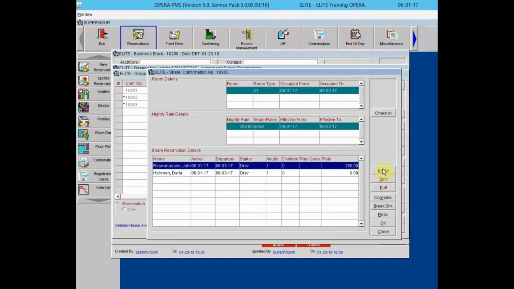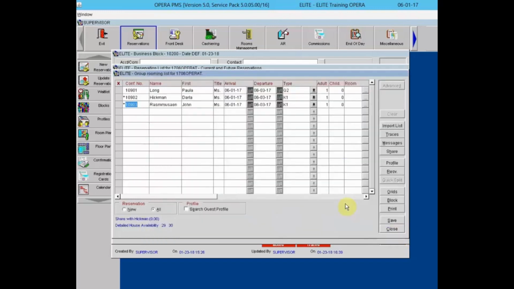And remember, we went over this share screen when we did reservations 2 training. So I'm just going to click on OK. And now the 2 reservations are sharing. They have an asterisk beside each one. And it tells you who they're sharing with down at the bottom here. Also shows you the rate here. If I highlight on John, he has the rate of 0. Or Hickman has the rate of 0. And John has the full rate.